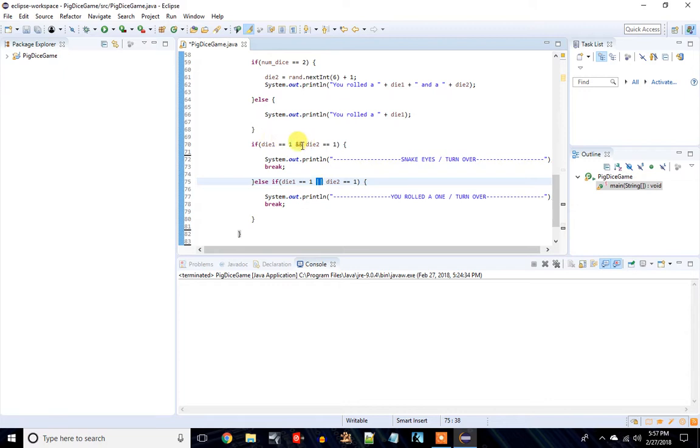So we check the and first, and if they're both 1, we do whatever's here. If they're not both 1, then we come down here and check to see if either one is a 1. Alright, and hopefully that makes sense. If it doesn't, take some time with this because it's really important in programming. A computer's only as smart as what you type in.